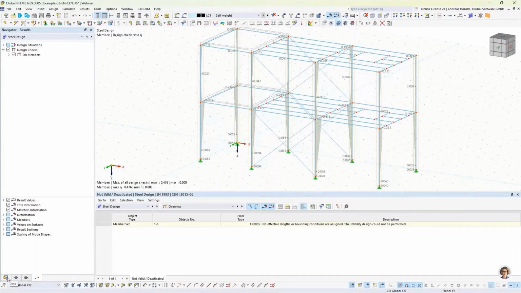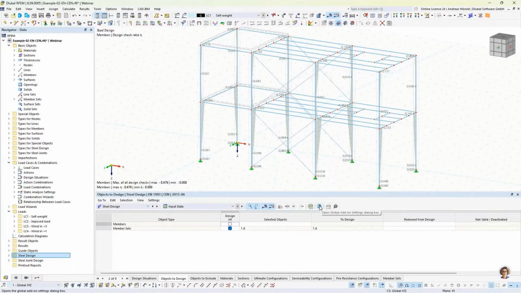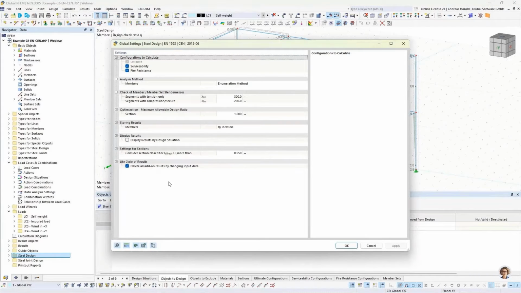And if you don't want to delete the existing results, go to the navigator data, left at the bottom, then right-click on steel design and press settings. The other way is to go to the table, steel design, input data, and then you can press that button. That's a different way. Then you can deselect the option to delete all add-on results by changing input data. And if you uncheck that, the results aren't deleted.